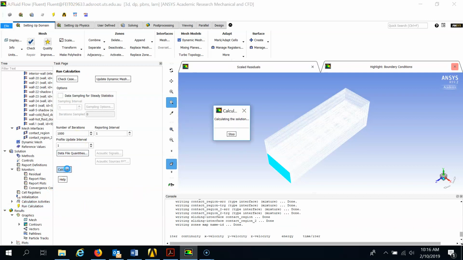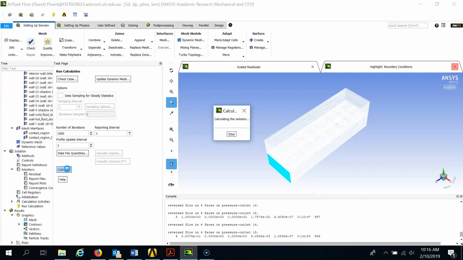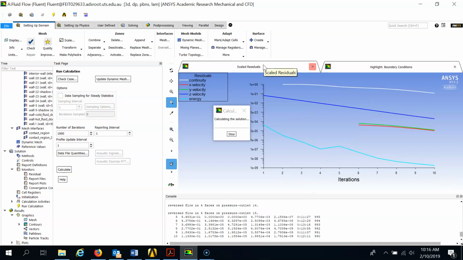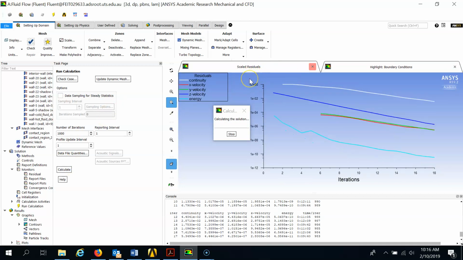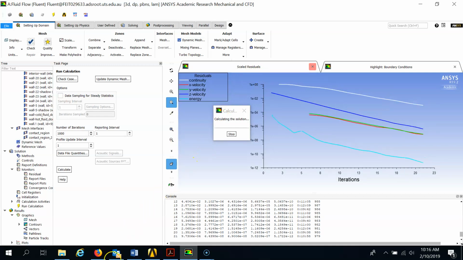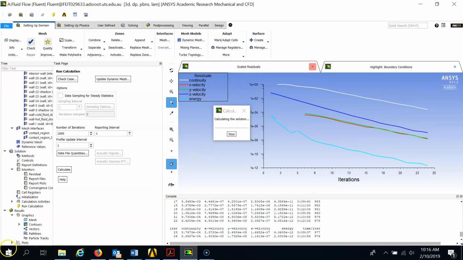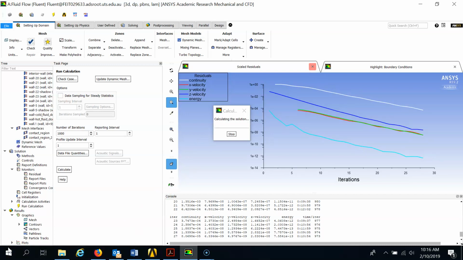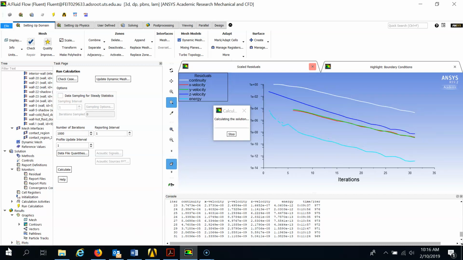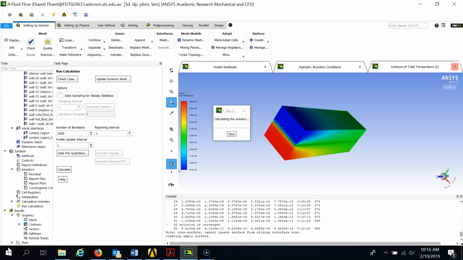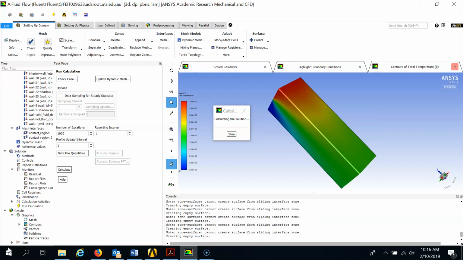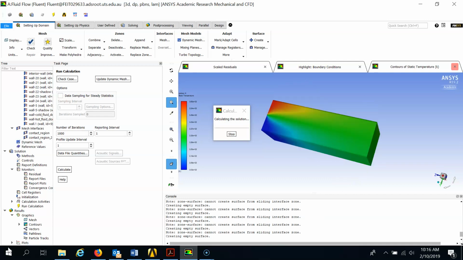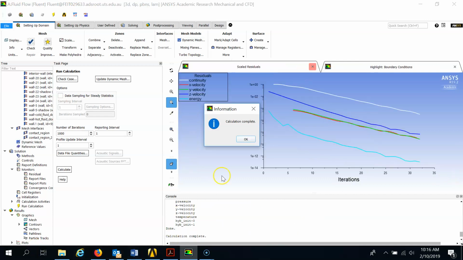Now we need to wait for the converged solution. It will take a little bit of time to get the converged solution. Once the solution is converged, we'll check the results again to see how the heat transfer is happening, whether it is. For the previous case we found no heat transfer from the hot fluid to the cold fluid.